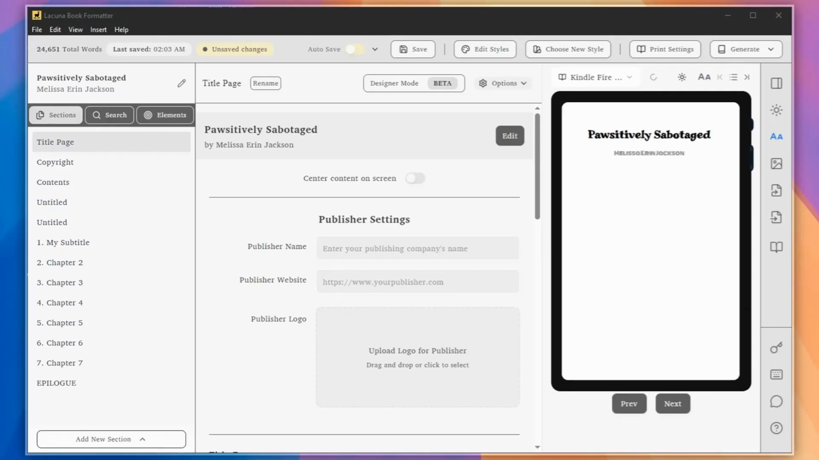In this video, we're going to walk you through one of the biggest new features in Lacuna version 1.4.0, the title page designer. The main benefit of the title page designer is that it saves your title page as a full page image. The reason why full page images are so important for title pages is because they keep their proportions across different devices. The spacing, the layout, and everything will look the same whether you're viewing it on an iPhone, a tablet, or in print.